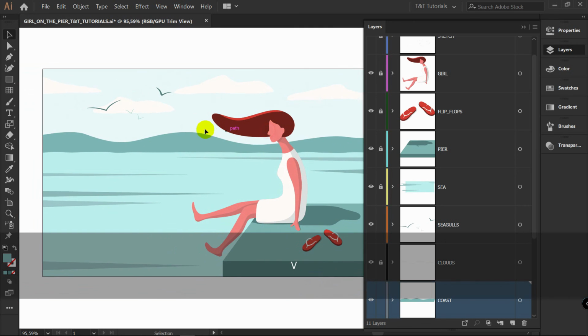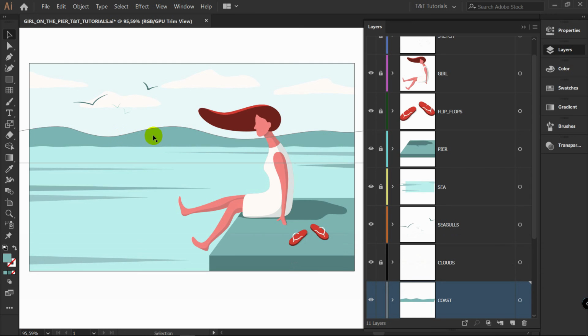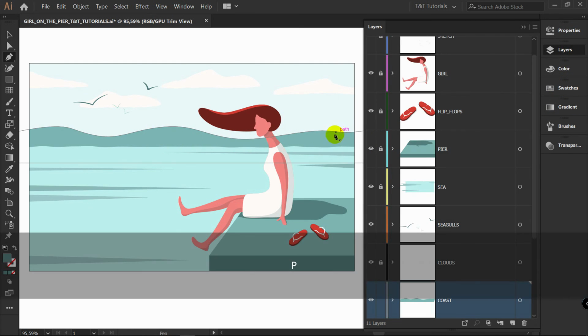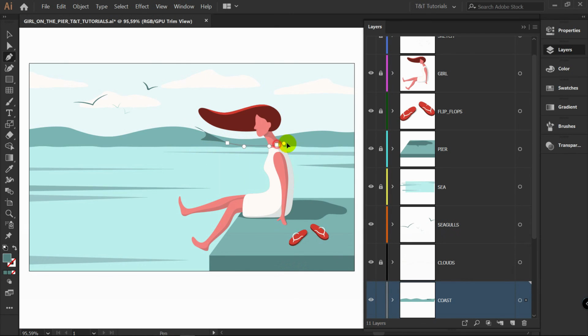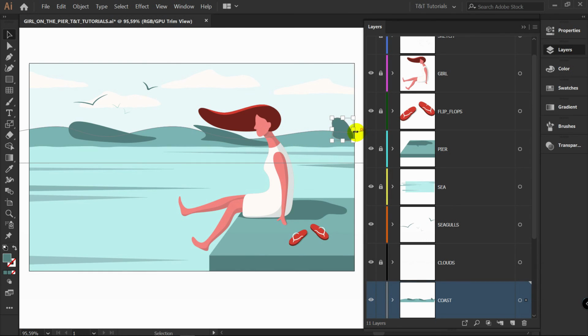Now let me show you how you can add volume to such flat object as this one. Let's just pick this dark color, P for pen tool. You can simply create some random shapes like this, any kinds of shapes. This method works very well with landscape.